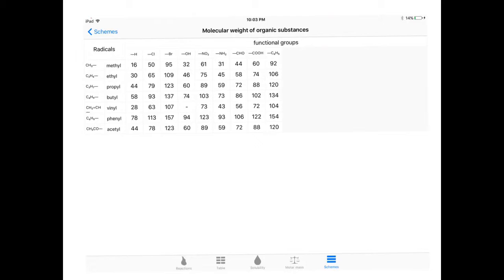This one we're going to use a lot in organic chemistry. There are a lot of common bonds that happen between different radicals and functional groups, and this chart just gives us combinations of these and then allows us to find their weight super easy. So for instance, we can look at what would happen if we bound a propyl group with a bromide group. We would go down the bromide column until we hit the propyl column, and then right there at the 123, that would be the molecular weight of propyl bromide.